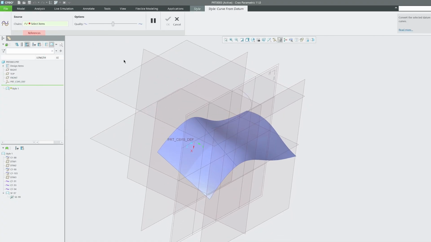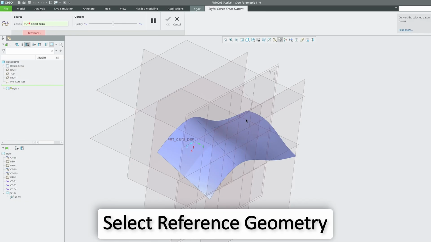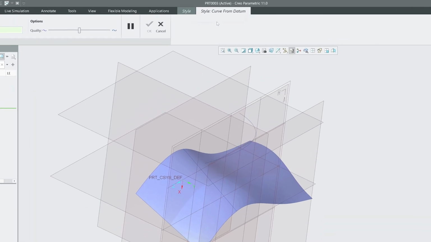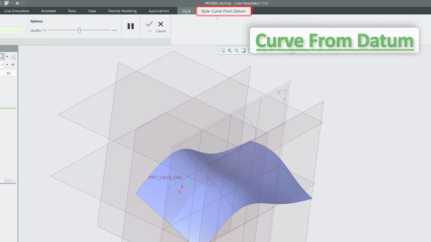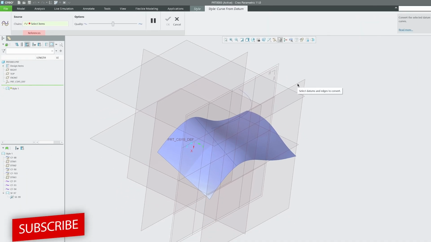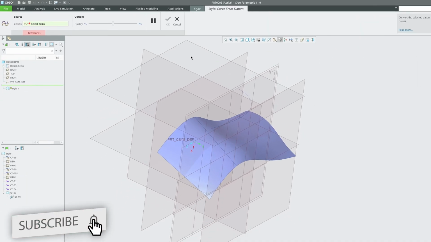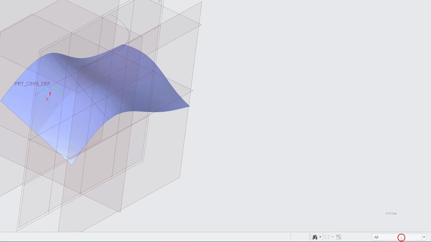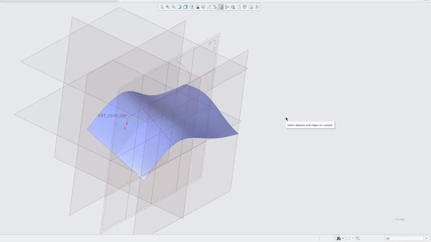Now what we need to do here is select the reference geometry. Actually, the name of this tool is slightly confusing, since it says curve from Datum. A lot of us think it is related to a datum plane, but you can see I am not able to select any datum plane. If you look at the bottom, there is no datum plane selection filter available either. This means that in this particular case, Creo is referring to other datum features, for example, reference geometry.